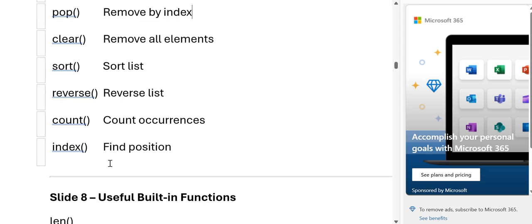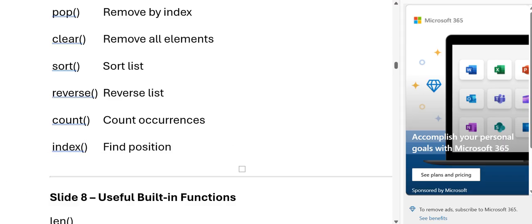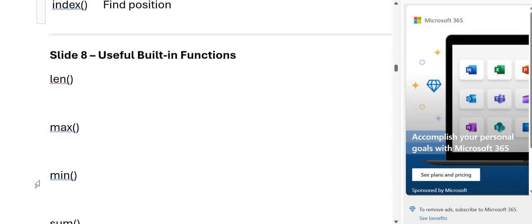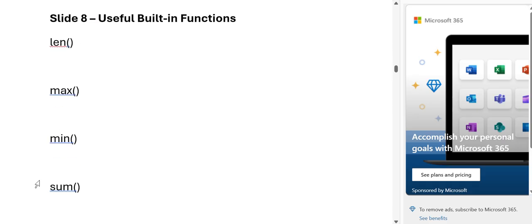Index is going to find the position. We have done this earlier also, how to find the index number. And here are some useful built-in functions, some functions that you can use, they are built in. Just have a look at this. I guess you'll just remember them.